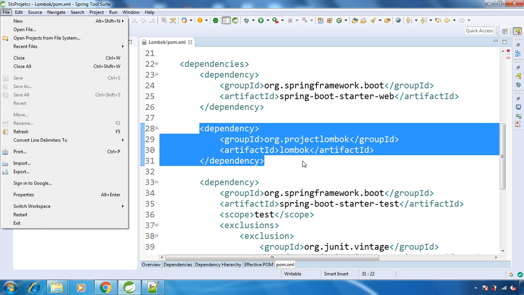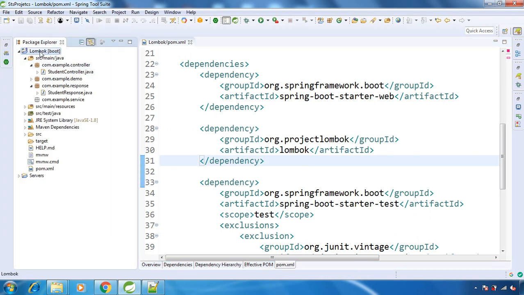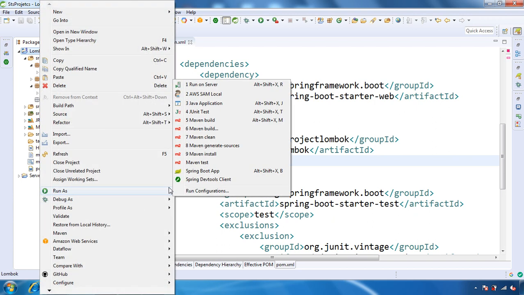Now the next step is that after restarting the IDE, we need to build our Spring Boot application. For that, right click on it and go to Run As, Maven build. That is basically mvn clean install.